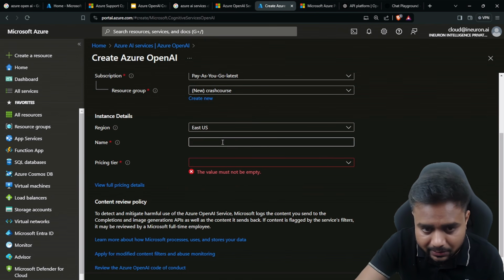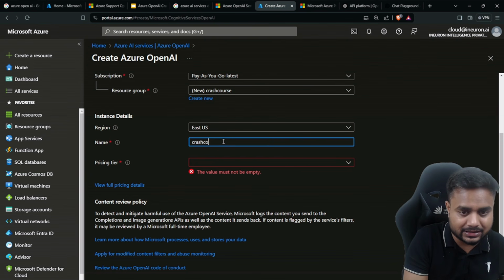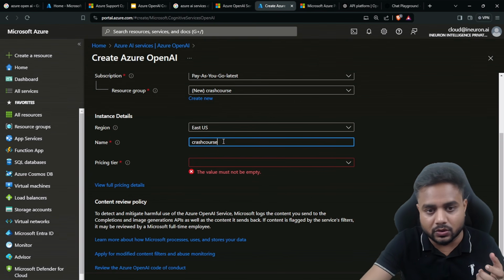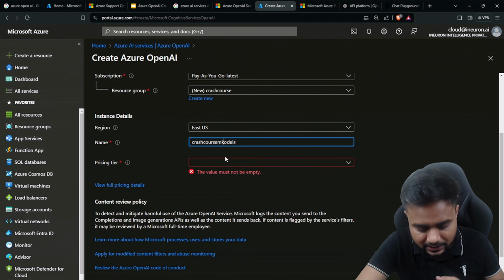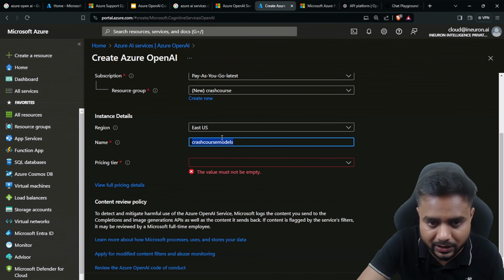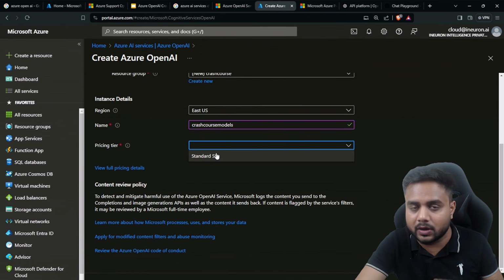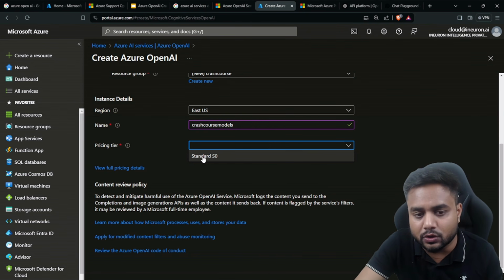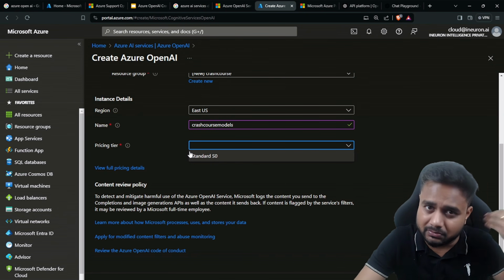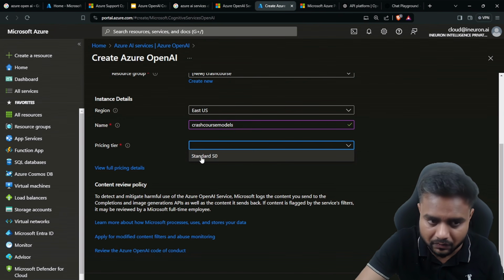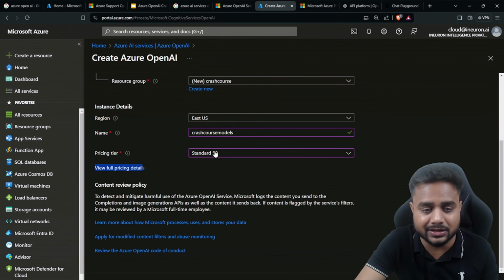Got it? Now let me write the name over here. I can write crash course models. This is my name; you can give any name over here. Then the pricing tier: automatically it will give it to you according to your subscription. I took the standard subscription. They also have premium or enterprise level subscriptions, which you can definitely check out. Now, view full pricing details. I will come to the pricing details, guys.